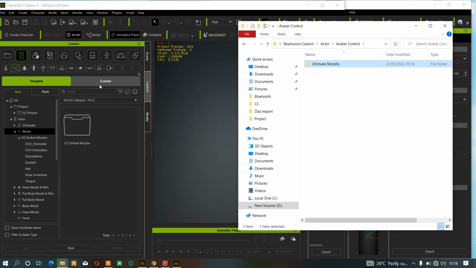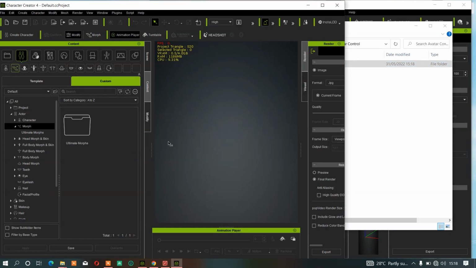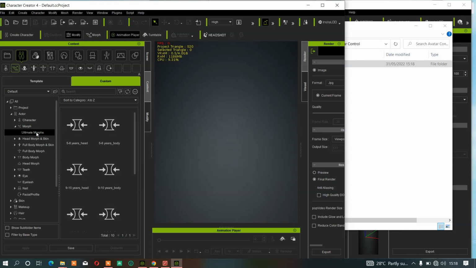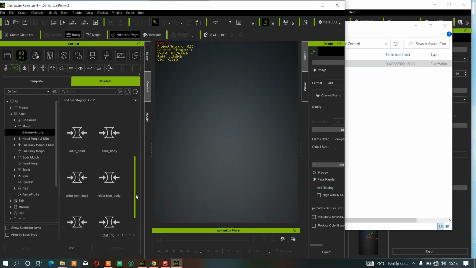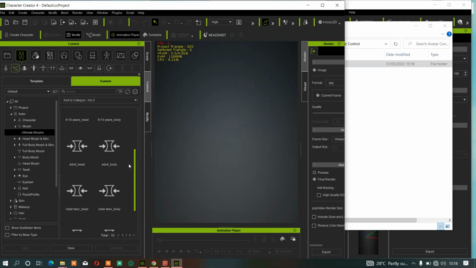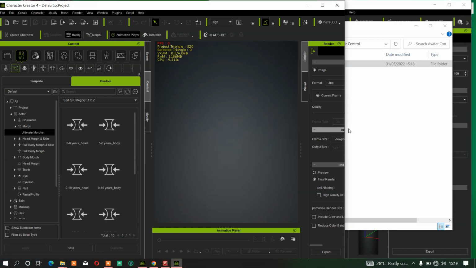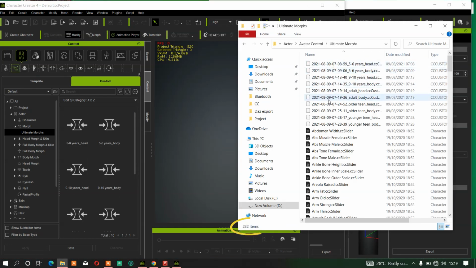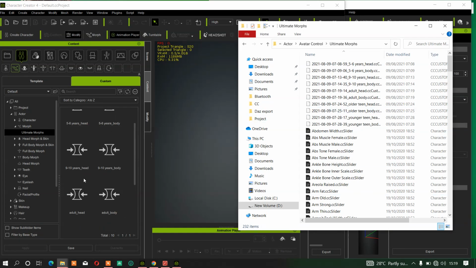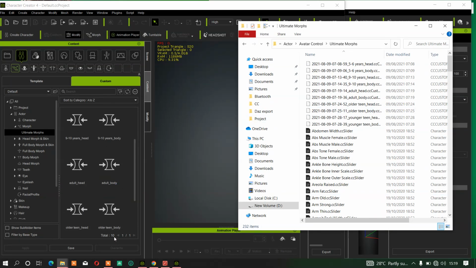Now if I get back to the custom folder here, as you can see, it has been updated. You see, it has found the ultimate morph mark pack folder. Now if I click on it, all the morphs in this folder are 200 plus, as you can see here, 232 morphs, but it only shows like 10 morphs here. As you can see, total morph is 10.